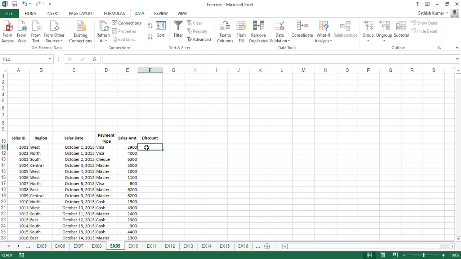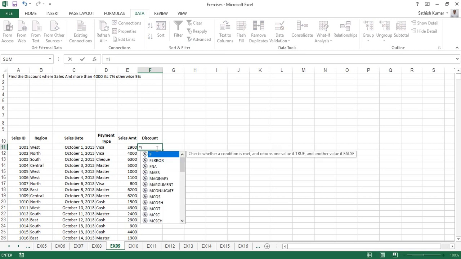For this we have a condition, we have the criteria. The condition is that we are going to find the discount where the sales amount is more than 4,000. Wherever my sales amount is more than 4,000, the discount is going to be 7%, or else the discount is going to be 5%. So we are going to write a very popular function, the most frequently used function in the industry today. Equal to, so let me try this first logical function called IF.